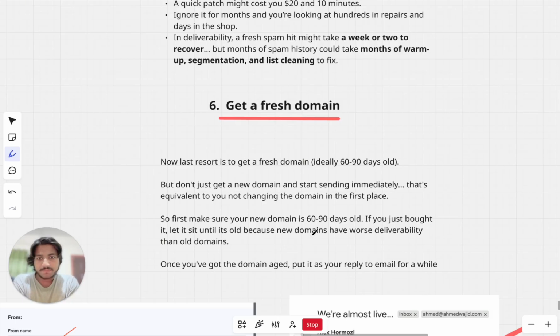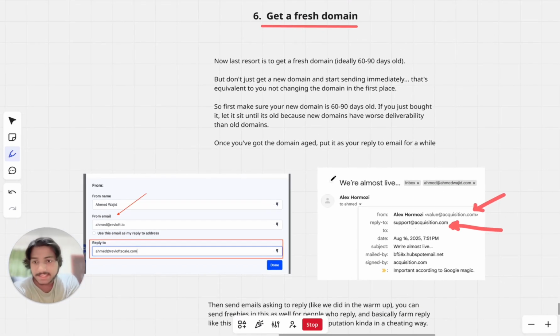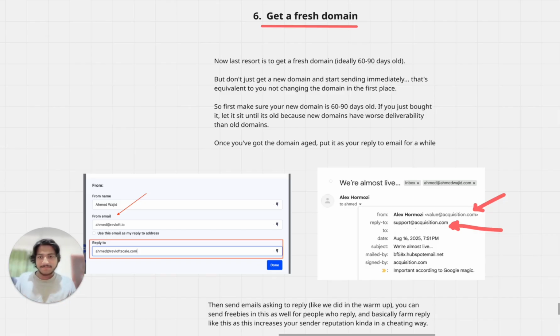So when you get the new domain, once you've got the domain age, put it as a reply-to email for a while. And this is the only hack I've seen no one on YouTube ever tell. I've been secretly using this so much for my clients and have changed domains like this and gotten so many crazy spam-to-primary-tab results with this.